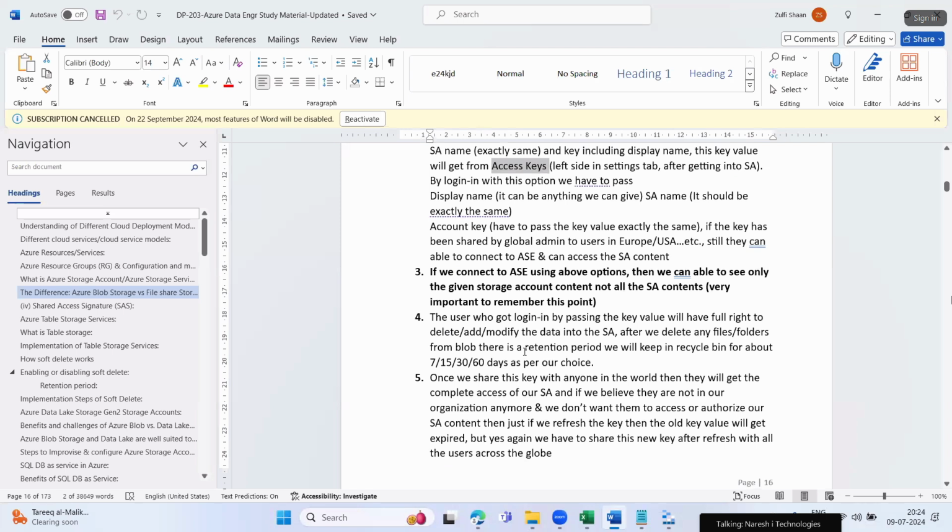Okay. If we connect to Azure Storage Explorer using the above options, then we can see only the given storage account content, not all the storage account content. It's very important to remember this point. Whatever access we have given, that only he is able to see in shared access signature.